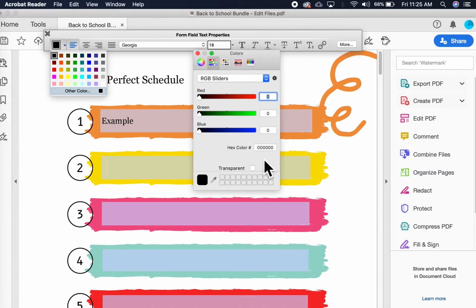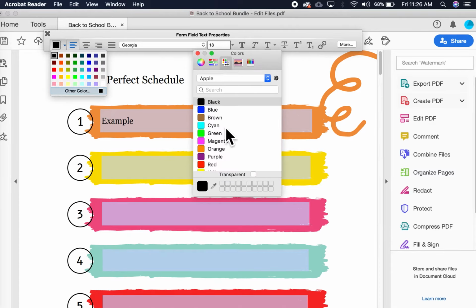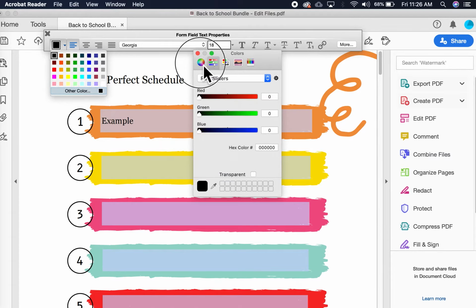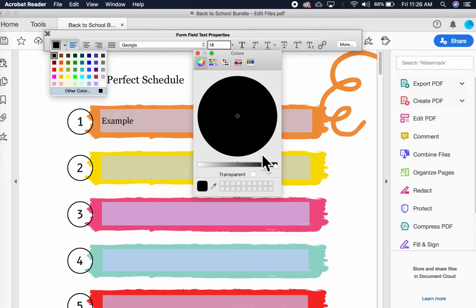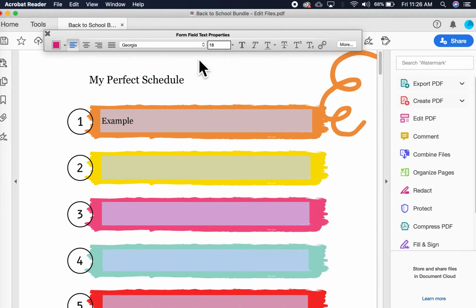A lot of times you can hover over colors and it will tell you. Or you can just go to the crayon or the pencil. I guess it's more of a pencil. You can also go to a drop down menu, and a lot of times I use this wheel that has lots of colors on it. So let's just say we're in a hot pink mood. So we're going to choose hot pink, and then we're going to exit out of that.